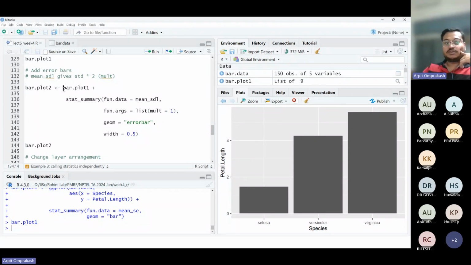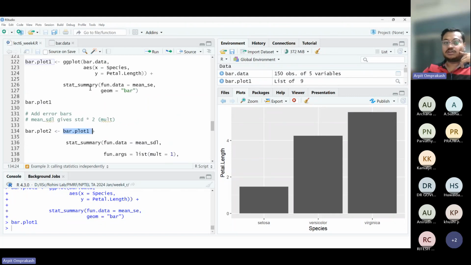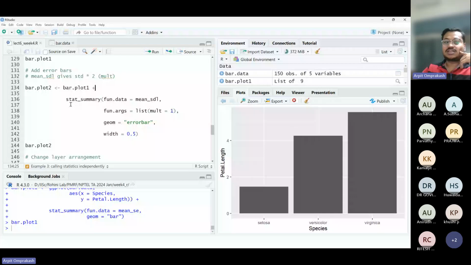So we take the first bar plot that we have here, and we just add another statistics argument, the statistics grammar, stat_summary. Now we want the function mean_sdl, which basically gives us the standard deviation multiplied by some value. That value can be modified here: fun.args is equal to list(mult = 1). By default it is multiplied by 2, but we want to multiply it by 1 because we just want one standard deviation, not two standard deviations.